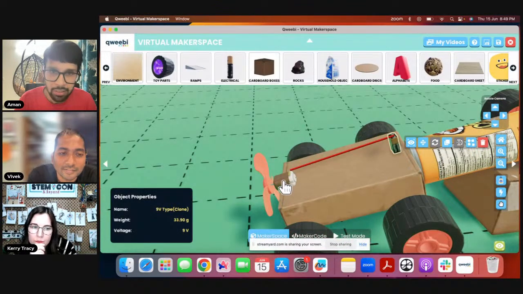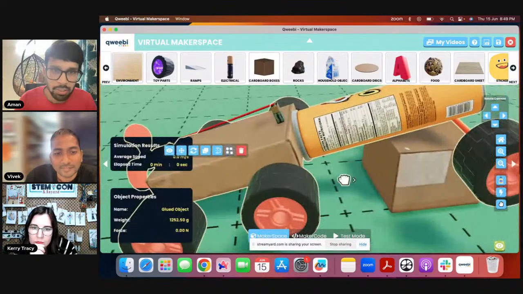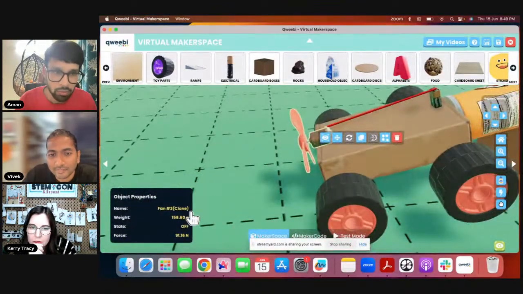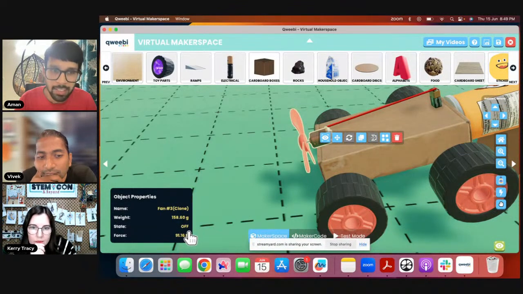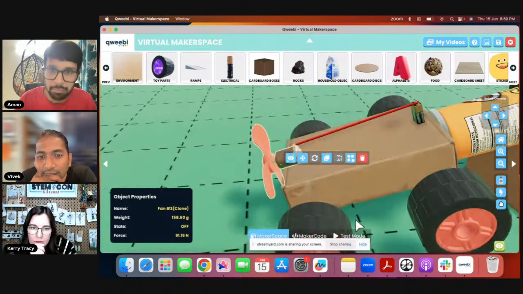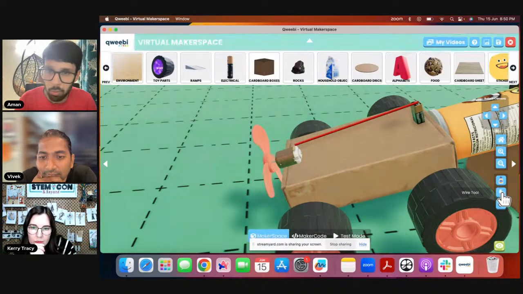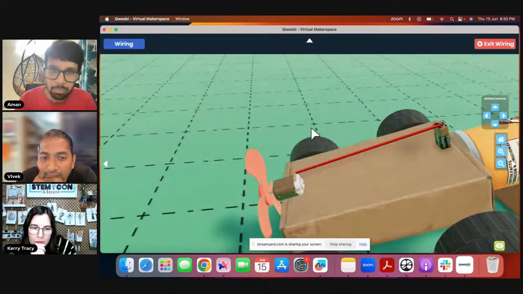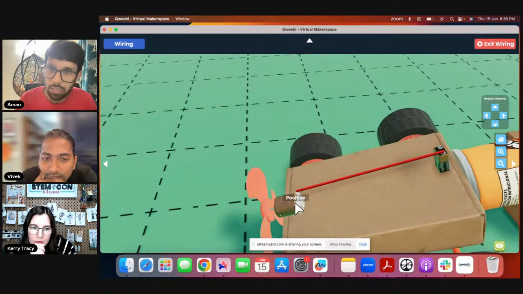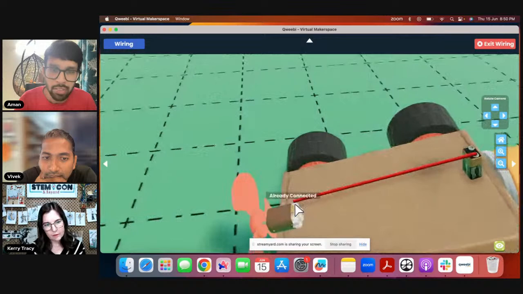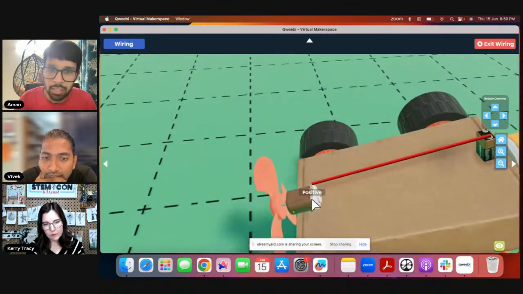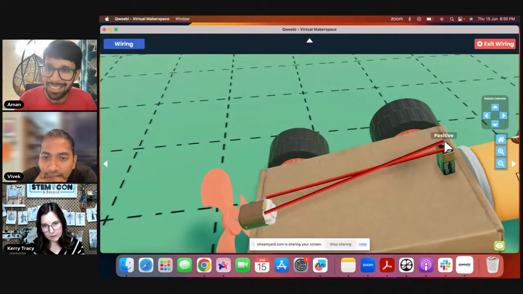And you can always click on the motor and look at the properties of the motor. It's currently in off state, and if you were to turn it on, it's going to generate some force. So let me go ahead, grab my wire, and connect the positive terminal of the battery. Whenever I am in the wiring mode, if I hover over any electrical supplies, I get an indication of whether it is a positive or a negative terminal. I'm going to click on the positive terminal, a wire will pop out, and I'm going to connect it with the positive terminal of the battery.